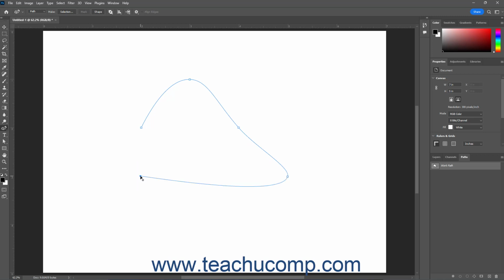To finish drawing and close the path component, hold your mouse pointer over the starting anchor point until your mouse pointer looks like a pen tip with a small circle next to it. Then click the initial anchor point to draw a closing line from the previous anchor point back to the initial anchor point to close the shape.